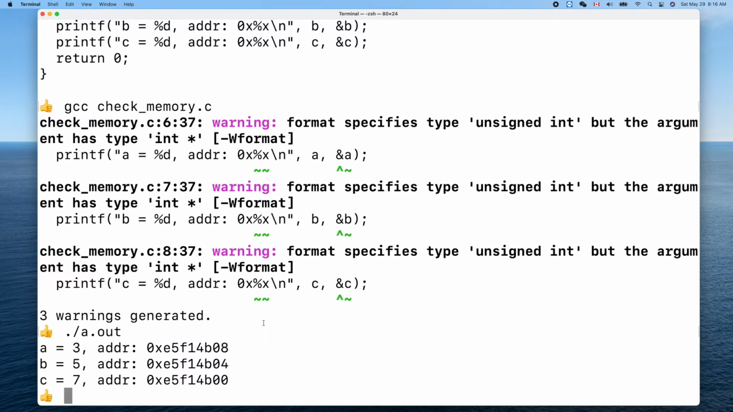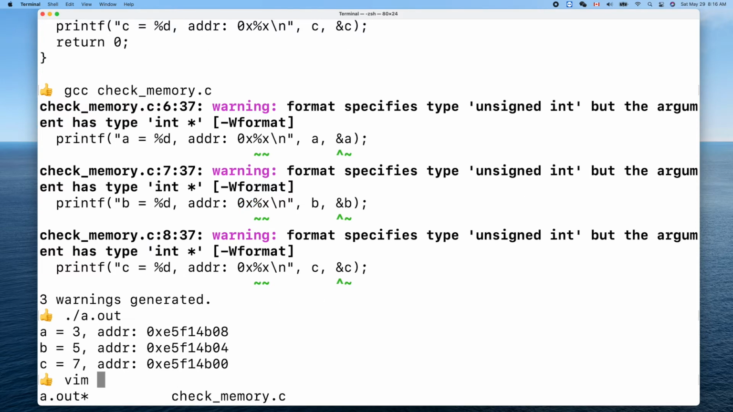Actually, there's a better format string to print out an address: %p, which means pointer. So we'll introduce pointers this time. If we print out as a pointer with %p, we don't need to add the 0x prefix, because the compiler will add that for us. Let's see how it works.